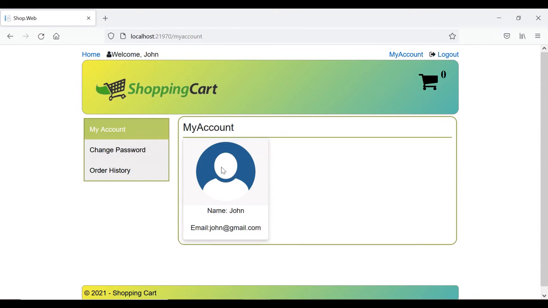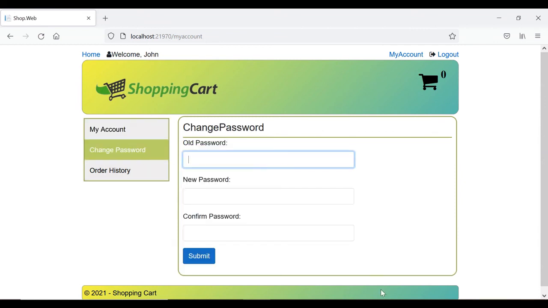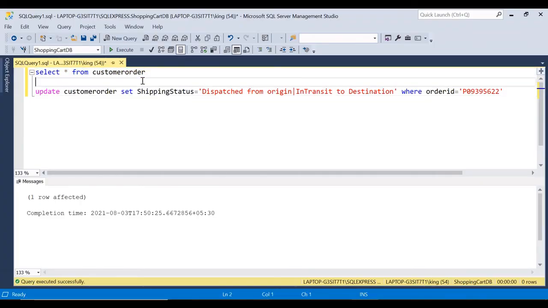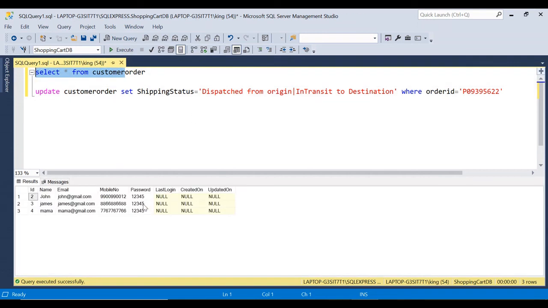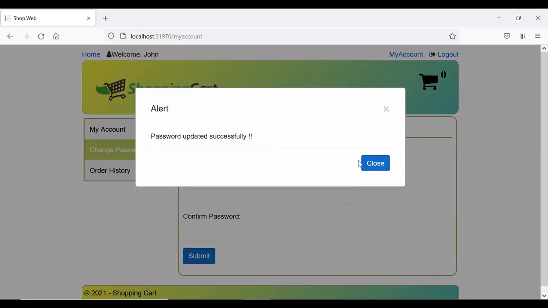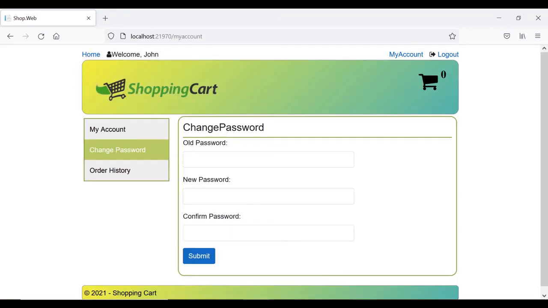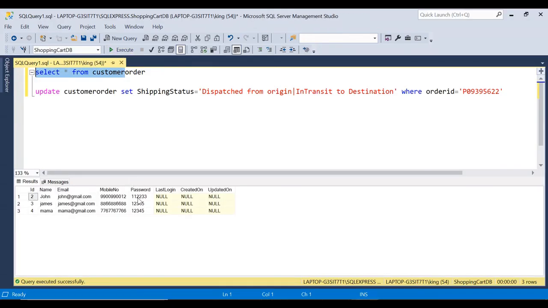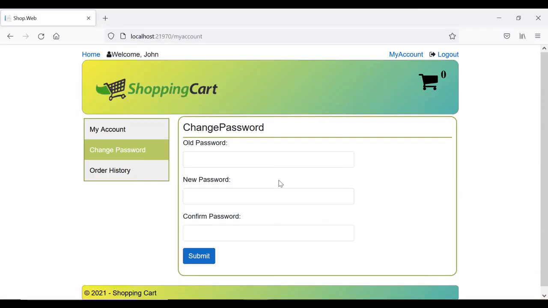Now the change password also. And in my account, I'm simply showing the name and the email ID, nothing more here. In change password, I can change the password. So if I see the customer table, the password is 12345. Let me change it. Old password is 12345, new password is 112233, confirm 112233, and submit. Password updated successfully. Let me see the table. So it is changed. Okay, so that was it in this tutorial.